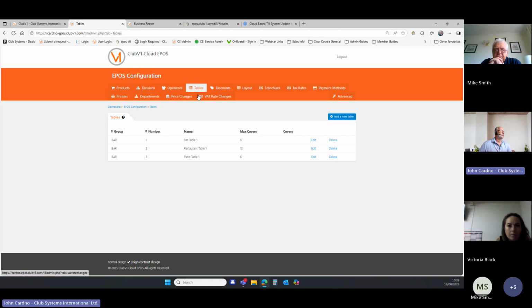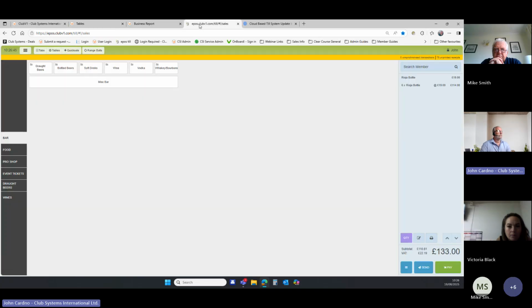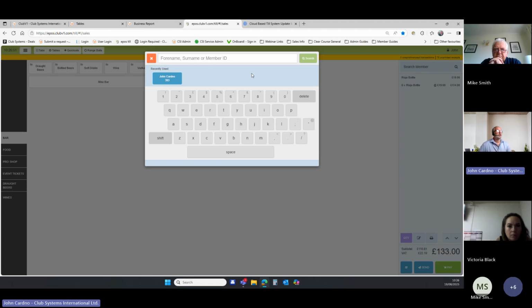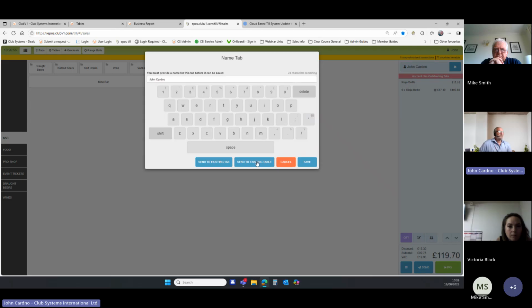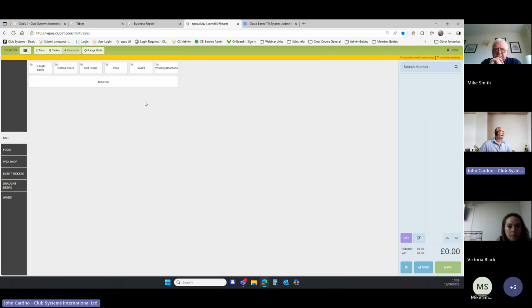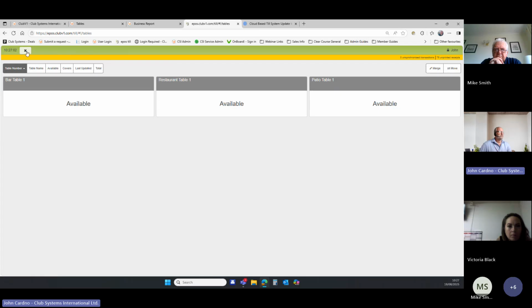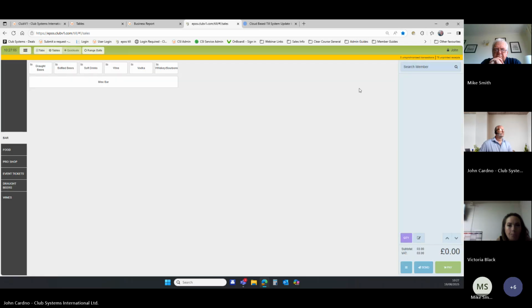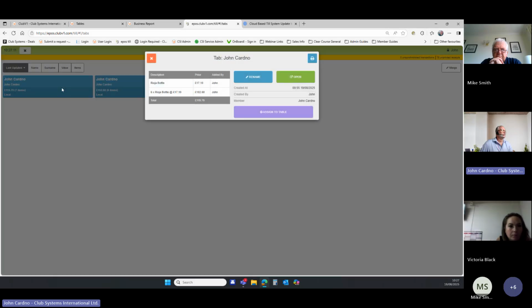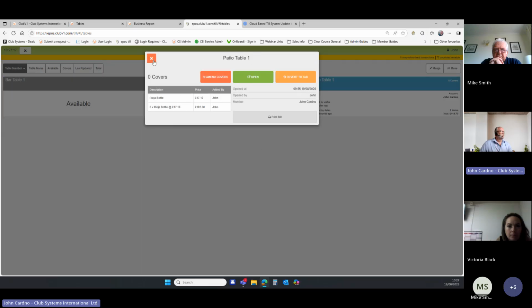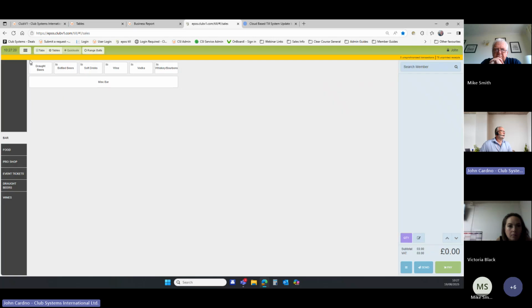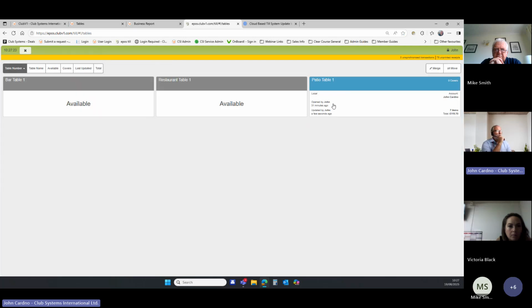But when you've configured tables, if you add in your tables, if I look at this here, now you can swipe my card or search. I've just searched by name, but I can send that to a table. Sorry, what I'll do is send it to a tab. You've got an option of tab and tables in the system, which can confuse it. Send to a table. If I send that to a table instead, you'll find that on my tables now, I've got my table.